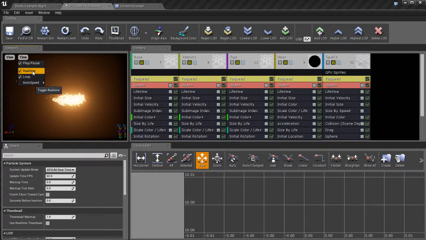We also have this real-time button, and you can control that real-time button with the shortcut Control R. And it's basically like pausing and playing the actual simulation of the particle system. So I can pause it with Control R. I can look at it, kind of analyze it, see if everything looks okay, and then I can start playing again with Control R.